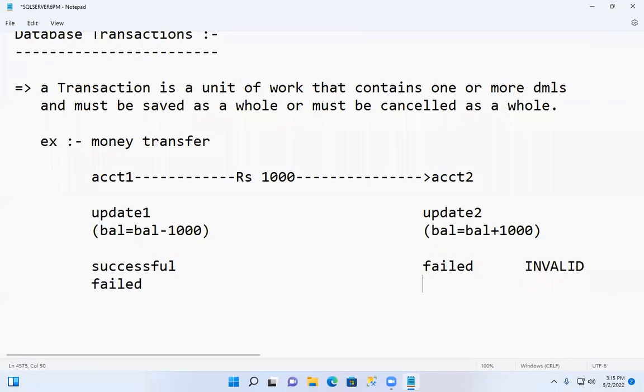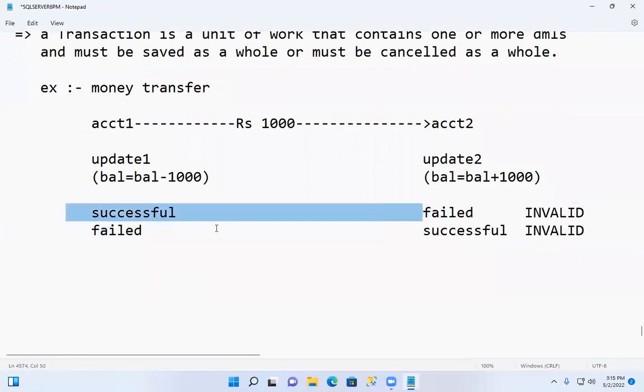Now if this one fails and the other is successful, this is also invalid. Actually it will not occur, but it is invalid. If something like that happens, we would think it is cash back. So one is successful, one is failed: both cases are invalid transactions.